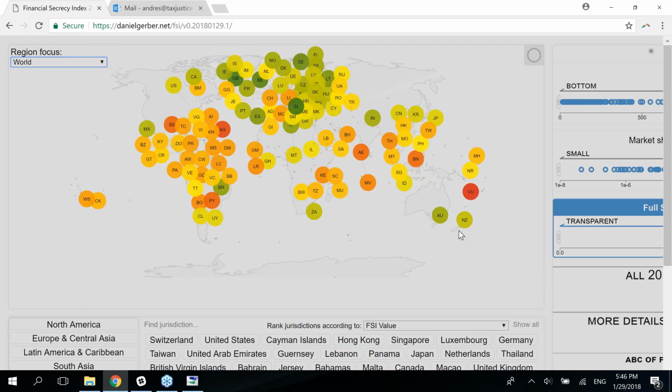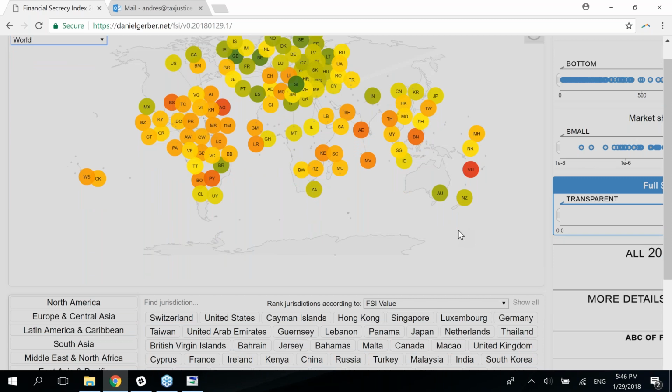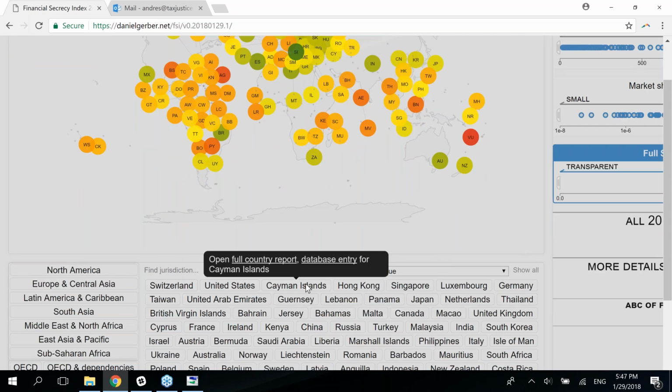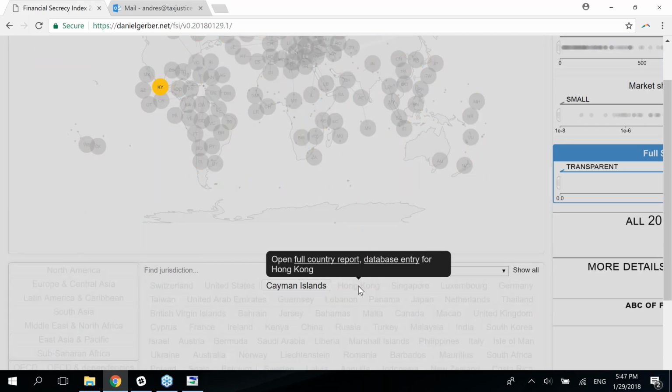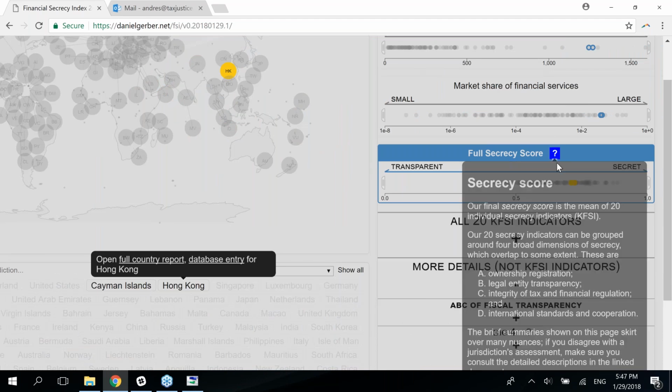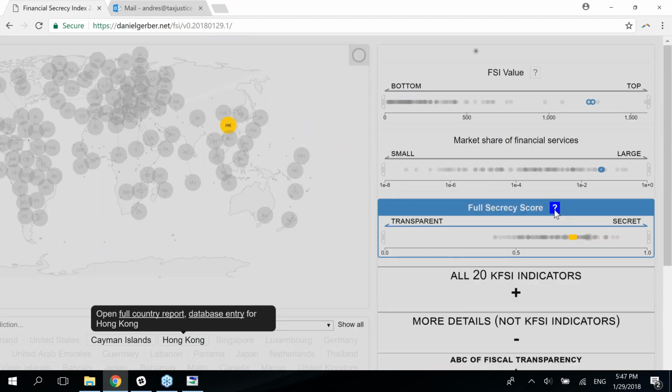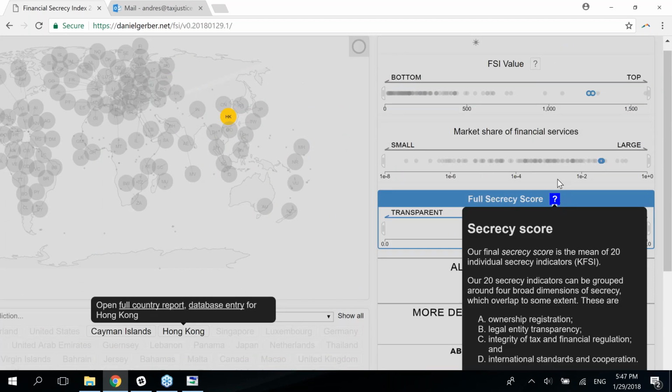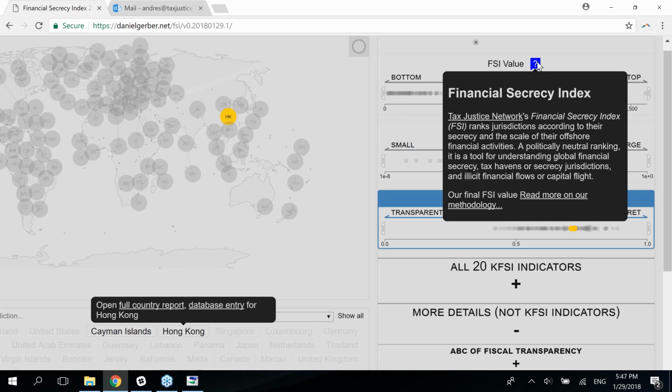Another thing you can do is to choose different jurisdictions. For instance, if you want to compare Cayman, and then you keep on Control, and you choose Hong Kong, now you can see both jurisdictions in the map, but you can also see their values in different indicators. By going over the question mark, you can see a description of what you're seeing.